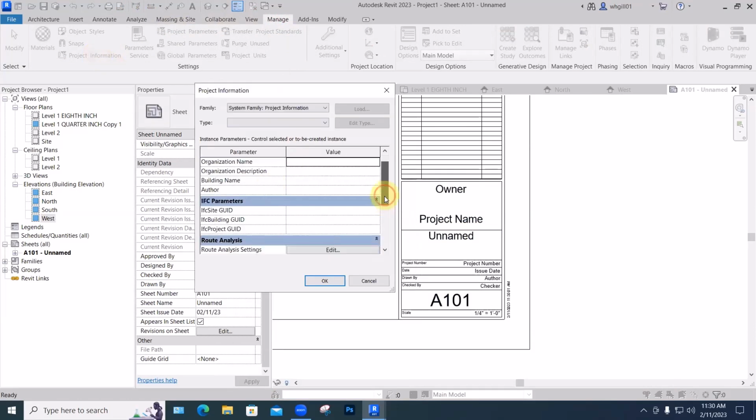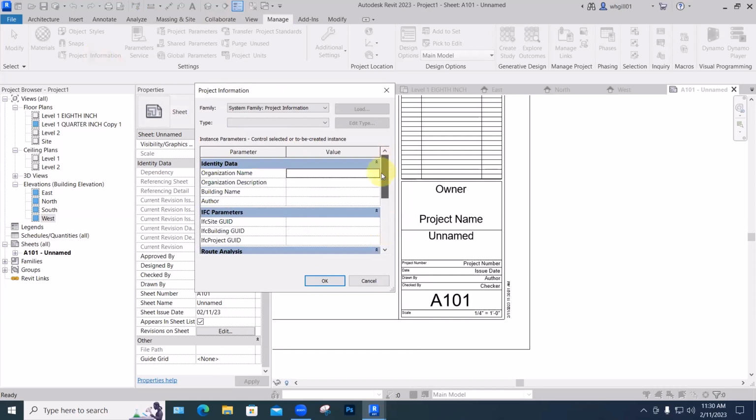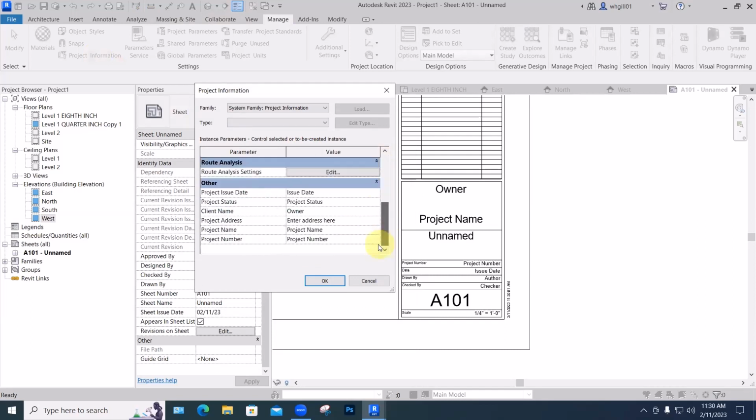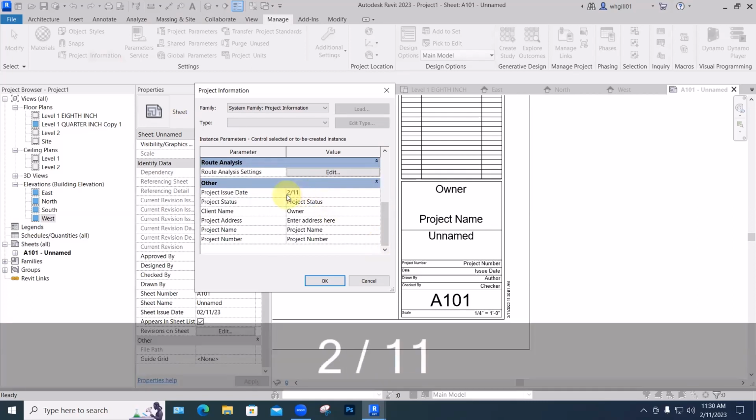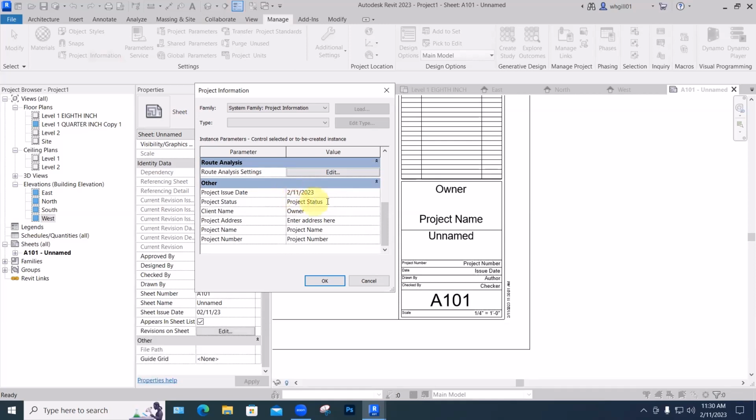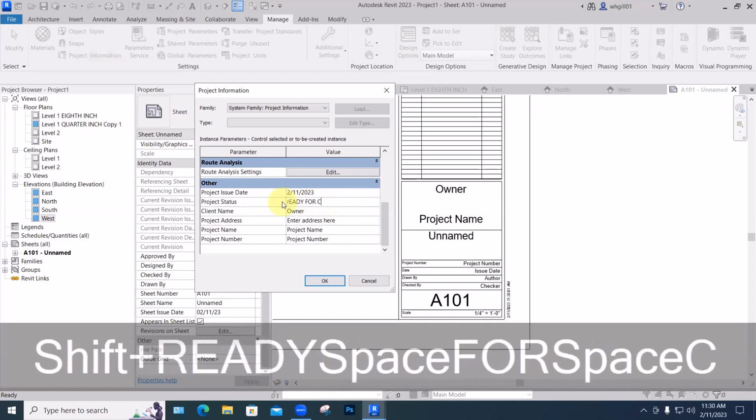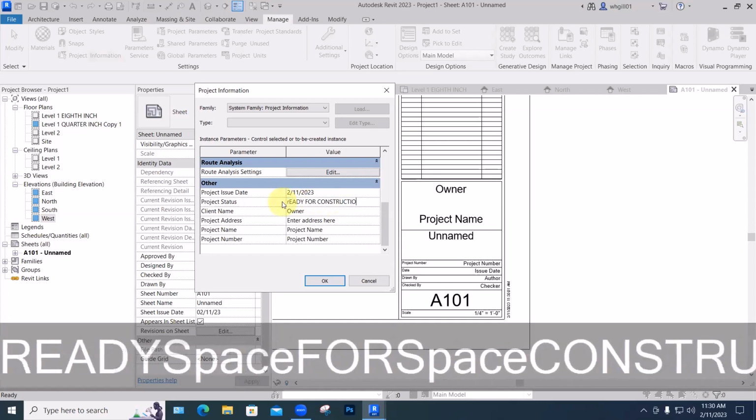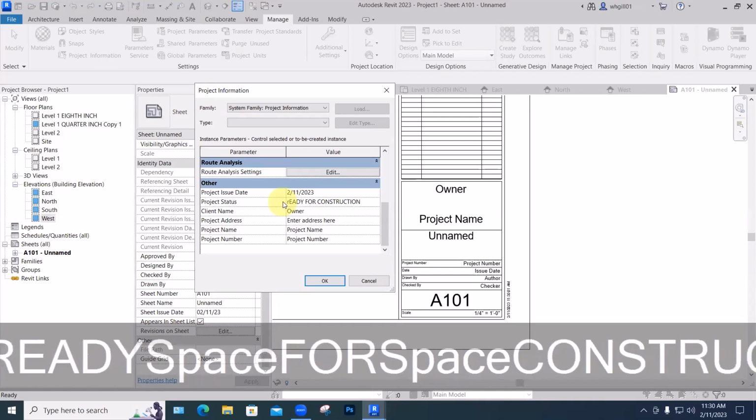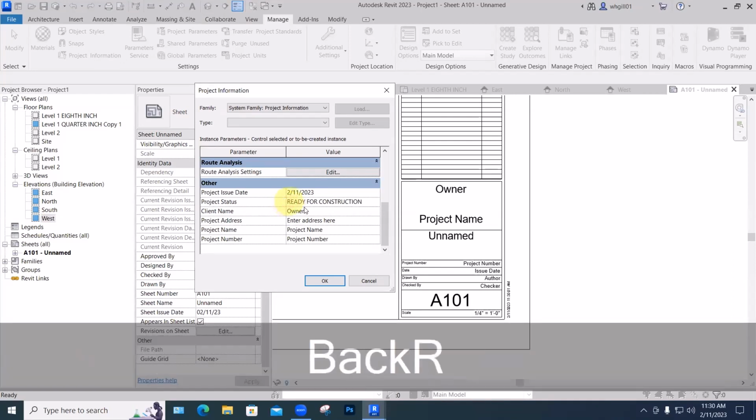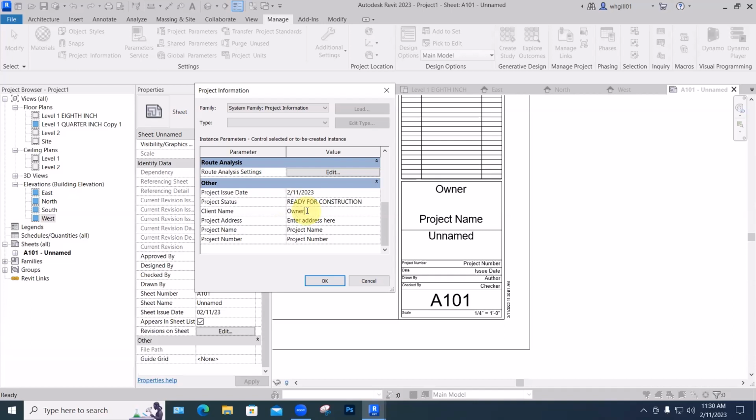and it's really these ones down at the bottom that we're interested in. And let's just say we were sending this out today to 11/2023. Project status, ready for construction. Client name, owner, I'm going to, let's say Humana.